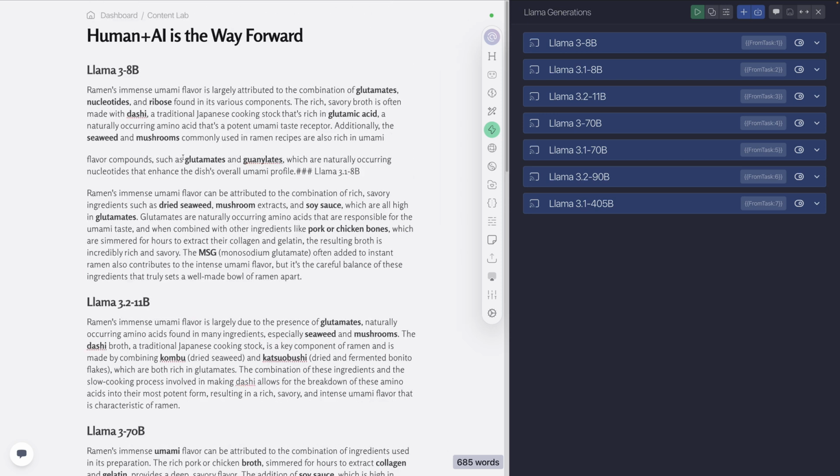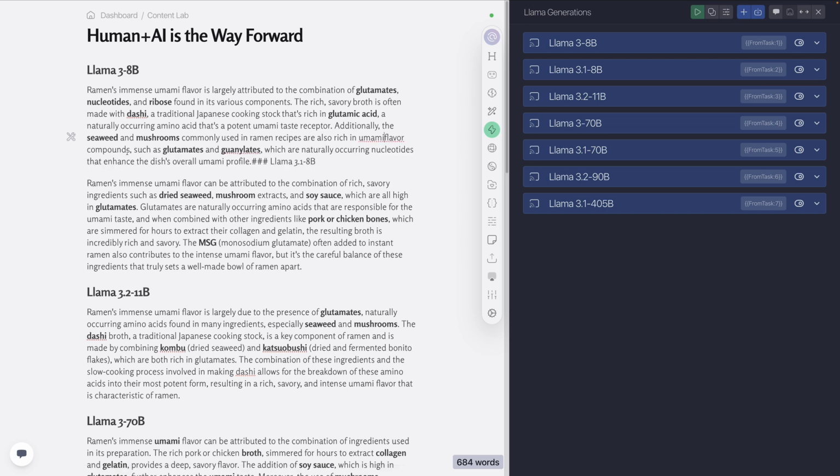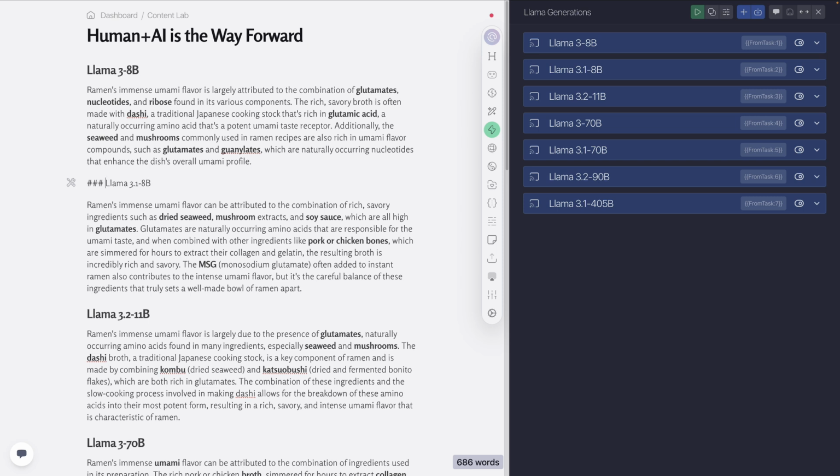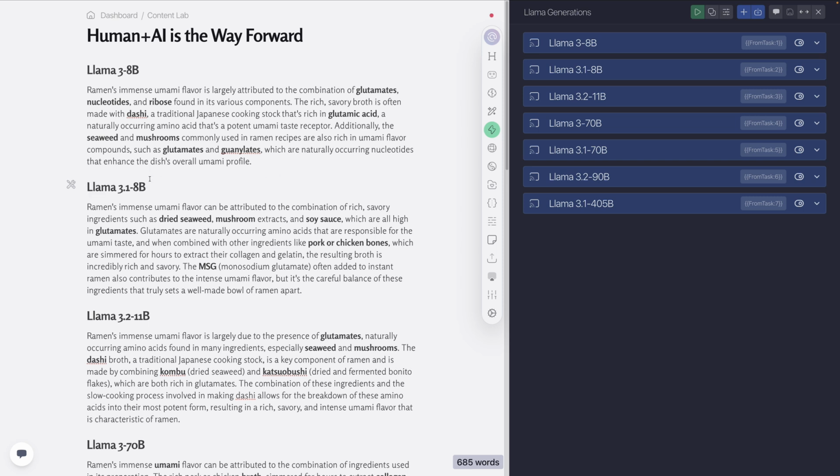All right, so let's go to the top here. We'll go ahead and fix the mistake in the line break here. And we'll fix this here, which is where it's showing us 3.1 8B. Okay, so we got ramen's immense umami flavor, ramen's immense umami flavor, ramen's immense. Okay, so it's starting off almost the same. We got largely due, can be attributed to, is largely attributed to. So we can see that these are all in a more or less similar fashion.